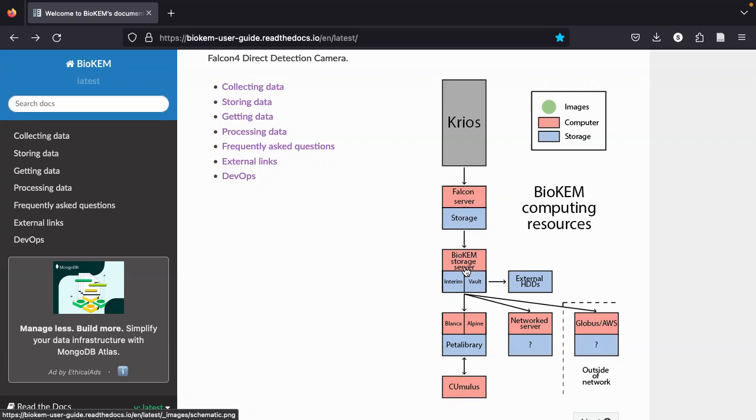But with the recent implementation of this push to peta library thing that I'll talk about in a second, that shouldn't really be a problem because you'll just have it in real time anyway. And then from there, you can put the data on either one of your local workstations or like the peta library, where you can then have access to computing resources to actually start processing this data.